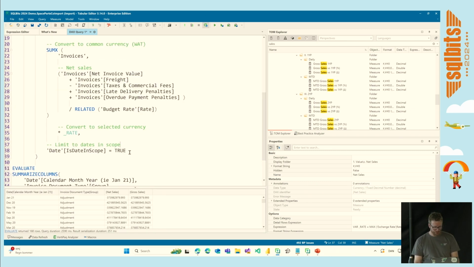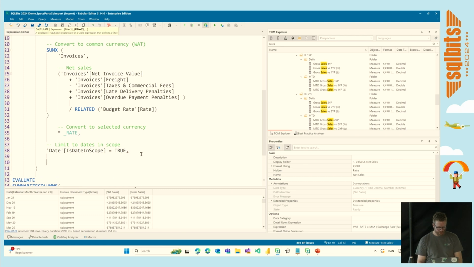So what I want to do here is add a filter into my calculate statement. I want to tell it that the group of the invoice document type should not be adjustment. Okay, let's see if that fixed it.